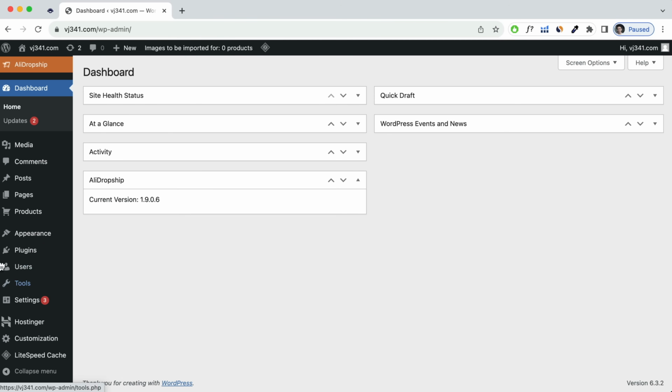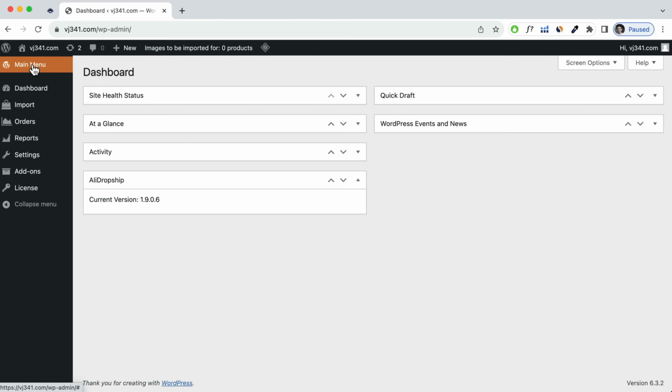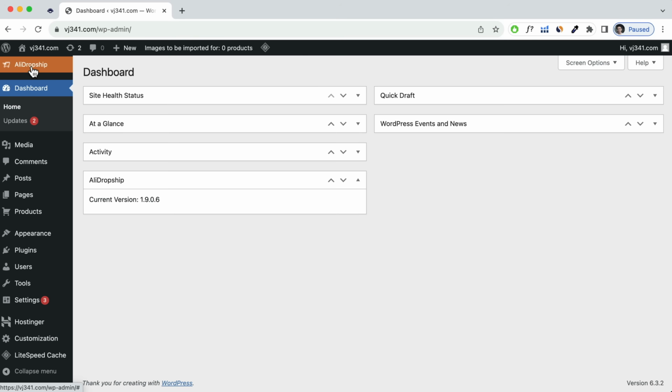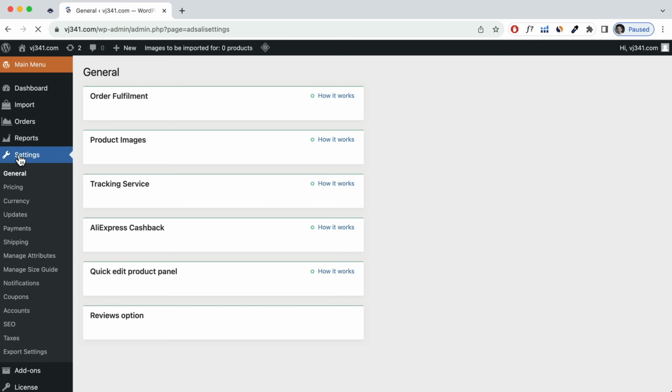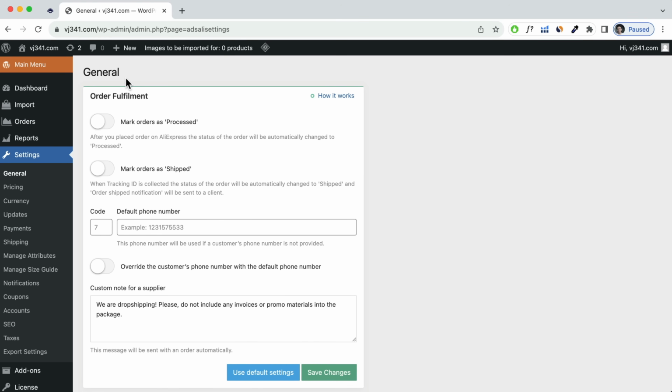So over here, this is the menu for the normal WordPress. So you want to click over here on the top. Okay, so to go back, you can click on main menu. So over here, you want to click on settings. And then here are the general settings.